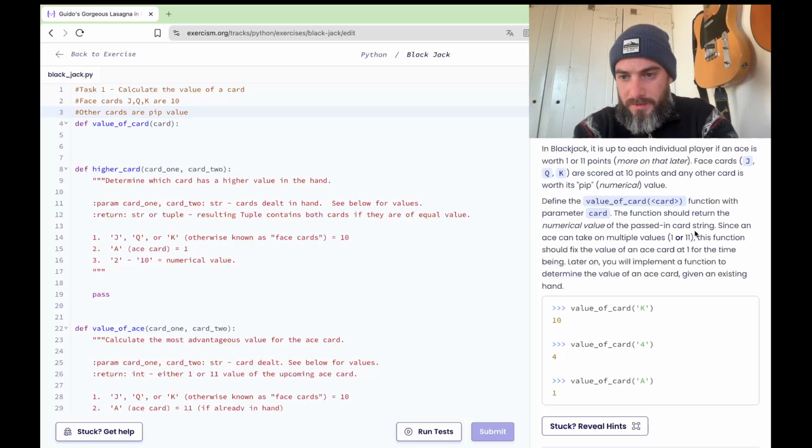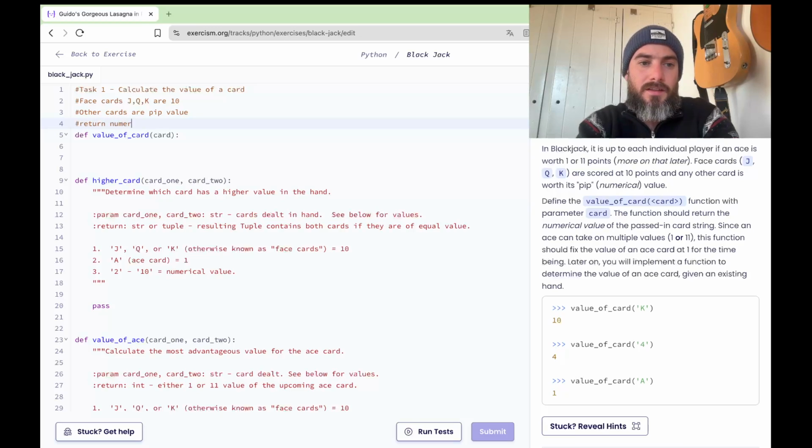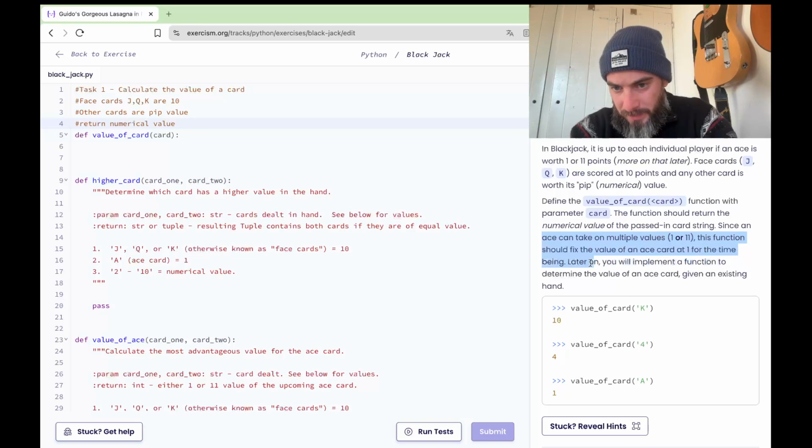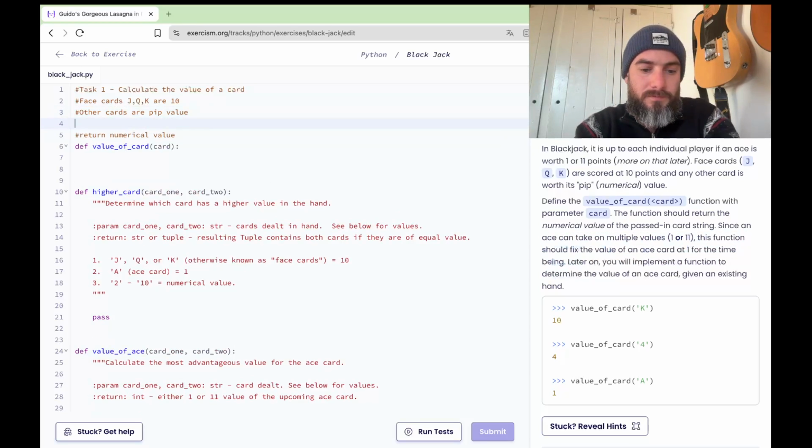Define the value of card function. The function should return the numeric value of the passed card string. Since an ace can take on multiple values, 1 or 11, this function should fix the value of an ace card at 1 for the time being. Later on, you will implement a function to determine the value of an ace card given an existing hand.